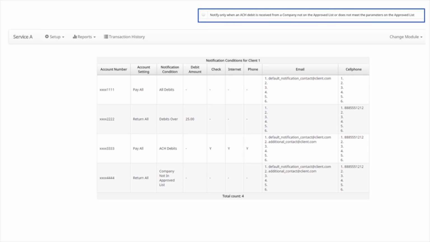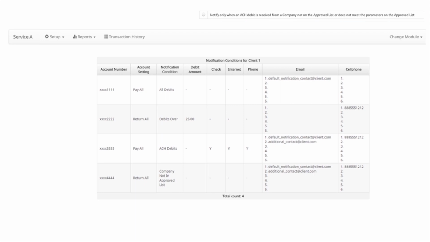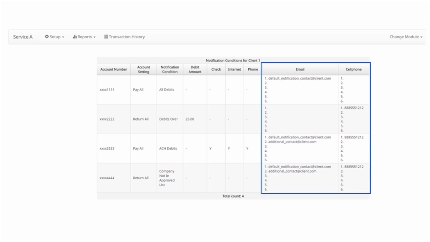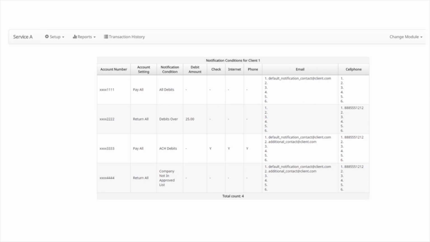When the notification condition is set to Notify only when an ACH debit is received from a company not on the approved list or does not meet the parameters on the approved list, the Notification Condition column will display Company Not in Approved List. The Email and Cell Phone columns will display information that has been set in the notification rules.